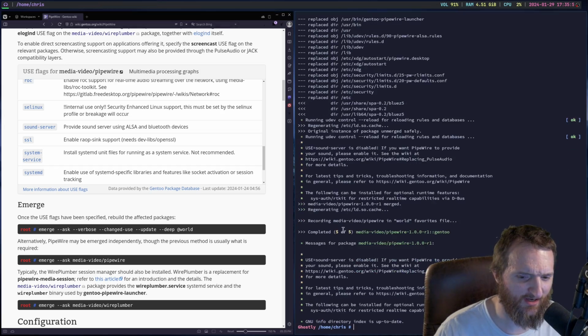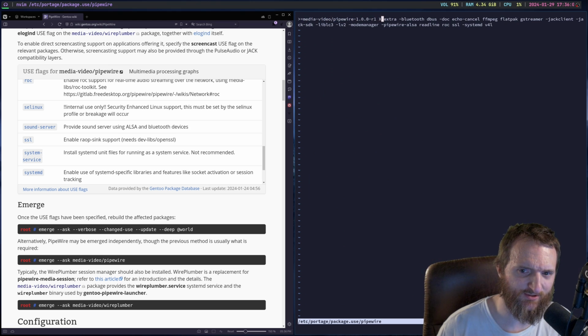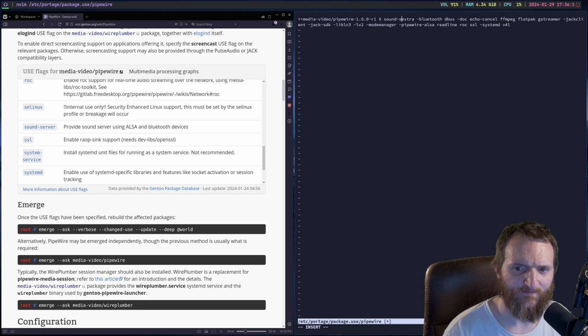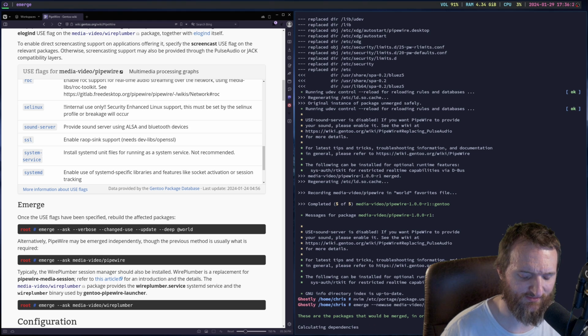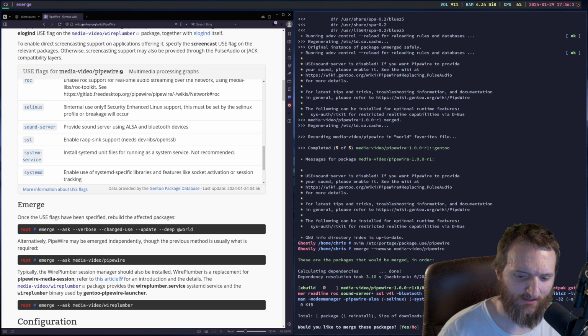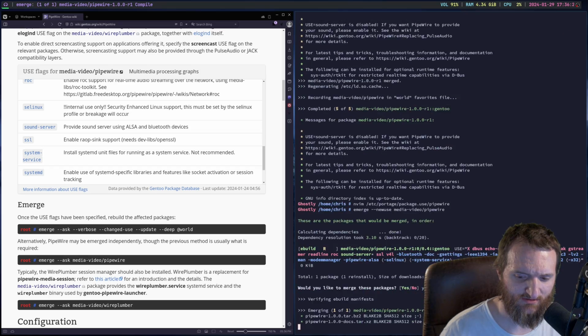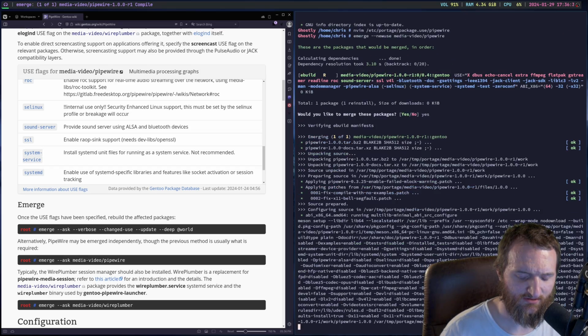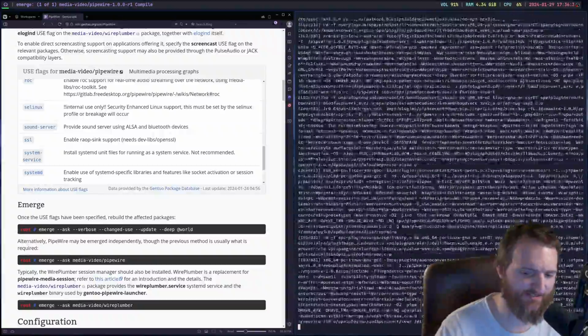All right, that got done, however I was reading something and this is telling me we should probably enable that sound server. I don't know if we have to do this or not, but I'm just going to enable it and reinstall. I've never used this before, not on Gentoo.